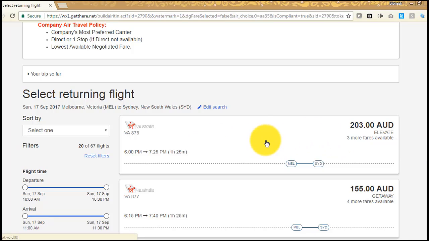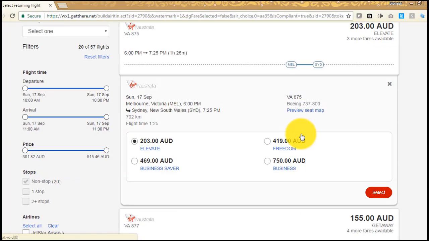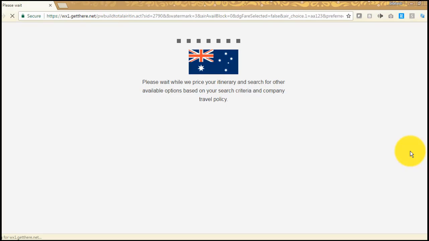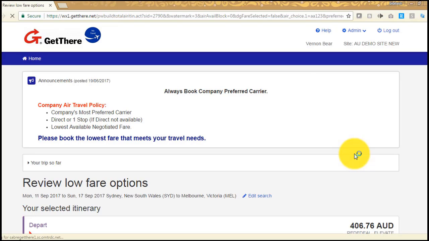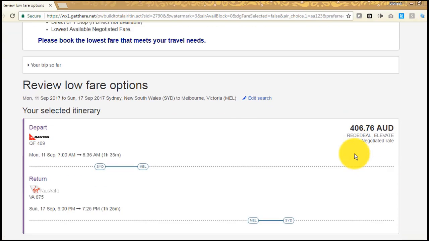I select any other airline over here, click on the card of the airline, and again Virgin Australia gives me other fare options. I click any of the fares I want, and once I click select, the system is doing pricing for my selection of itinerary, and it will let me know whether it is in policy or out of policy, followed by other lower fare options.